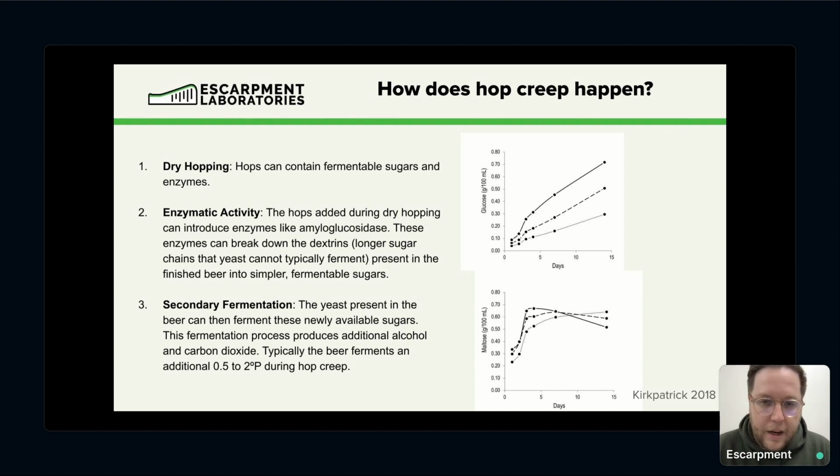Just some examples on the right of glucose actually being released via hop enzymes, as well as maltose. This shows the activity of those hop-derived enzymes breaking down some of those unfermentable beer sugars into fermentable sugars, which is ultimately how we end up getting hop creep.